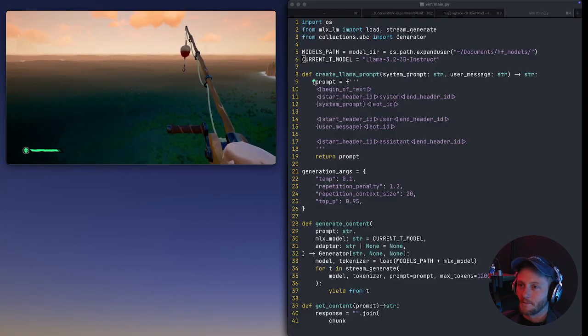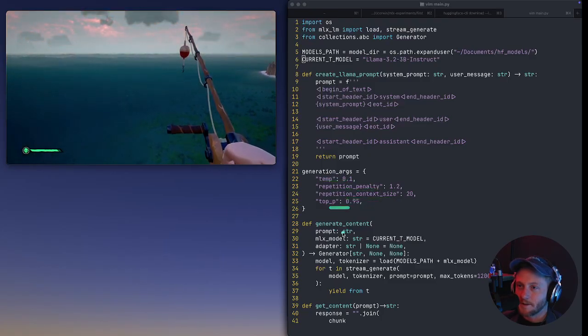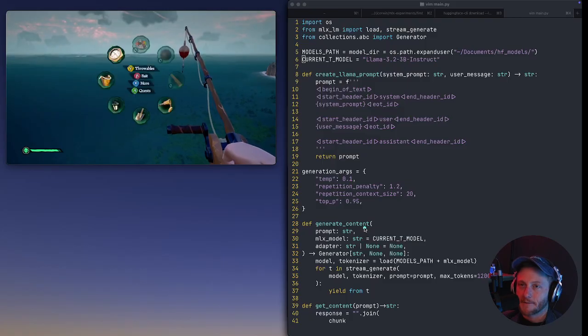We create a function for creating a llama prompt. Okay, for templating it out. That's cool. Some generating arguments of a temperature of 1, repetition penalty, context size, and a top P. Generic stuff.